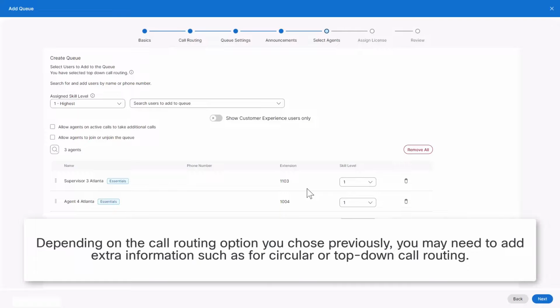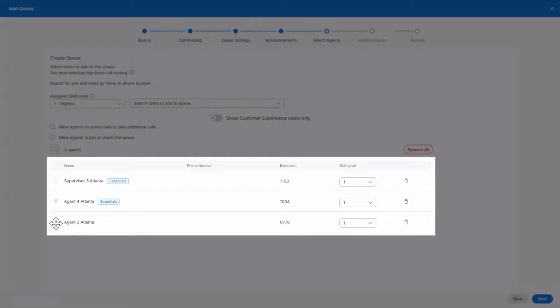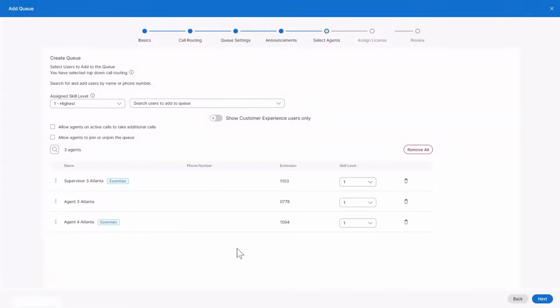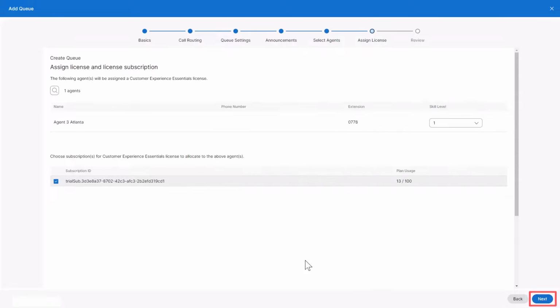Please note, depending on the call routing option you chose previously, you may need to add extra information, such as for circular or top-down call routing. Drag and drop users in the order of their queue position. When finished, click Next to continue.